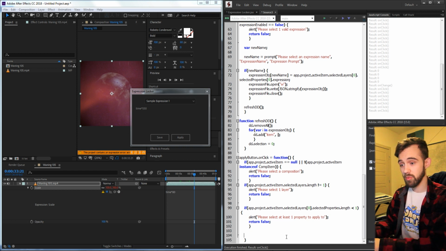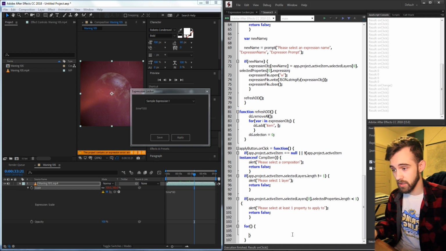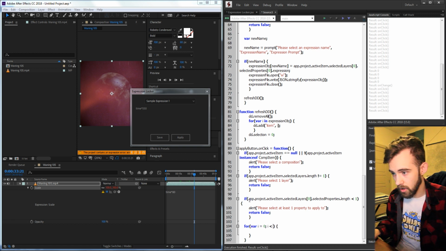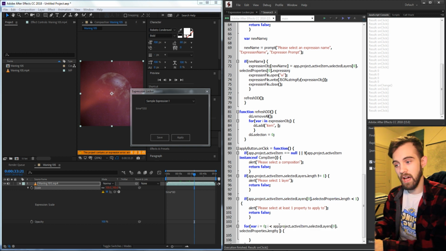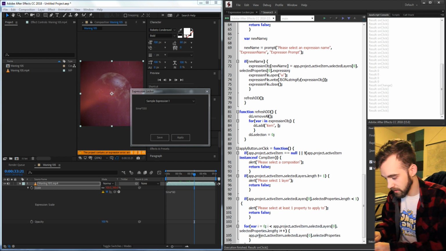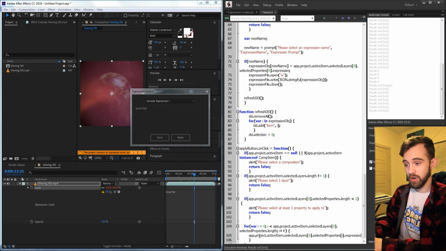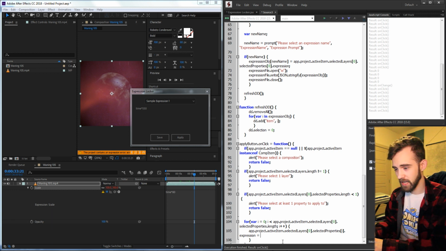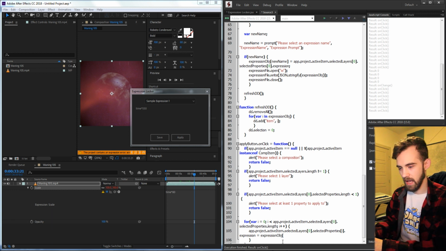Then all we need to do is loop through all of the selected properties. So I'll say var i is equal to 0, and i is less than our app.project.selectedLayers.selectedProperties.length, i++ to loop through all of those properties. And for each one, we'll grab the property index i and set the expression equal to our expression text. And the way we get that expression text is refer to our expression object, and we're going to grab our expression array, and the index is going to be our dropdown index. So I'll say dropdown.selection.index and close that out.